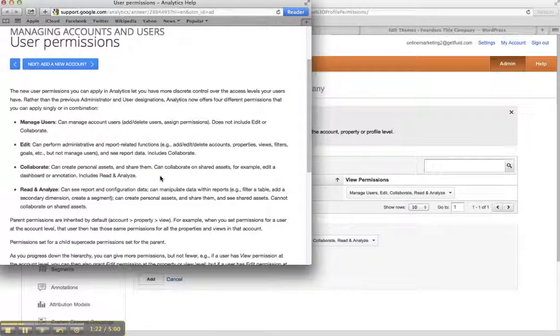Collaborate means that they can create personal assets and share them. They can collaborate on shared assets, for example, editing a dashboard or an annotation. And then also read and analyze, meaning that they can see reports and configuration data, can manipulate data within reports, can create personal assets and share them, but they cannot collaborate on shared assets.